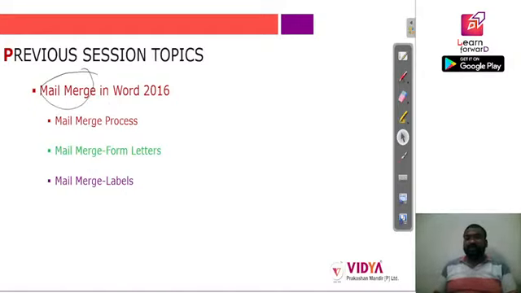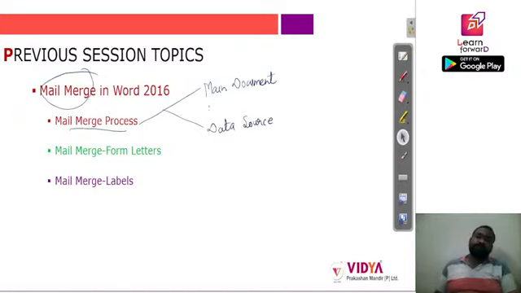So basically, the mail merge process includes two steps. First one is creating the main document, and the second step is data source. So basically these are the two parts that are included in this mail merge process.